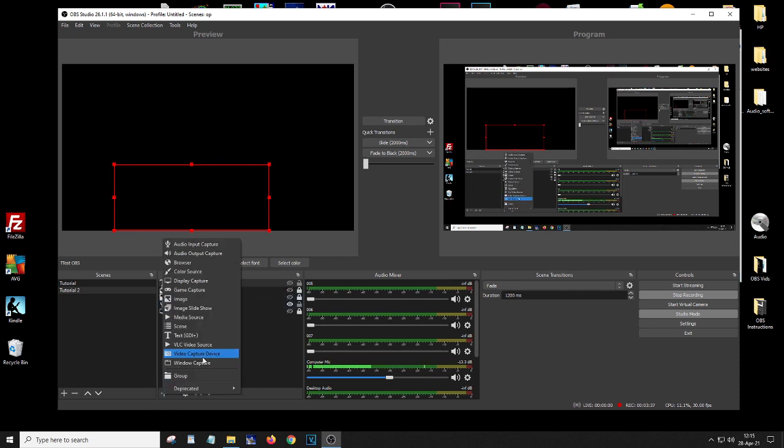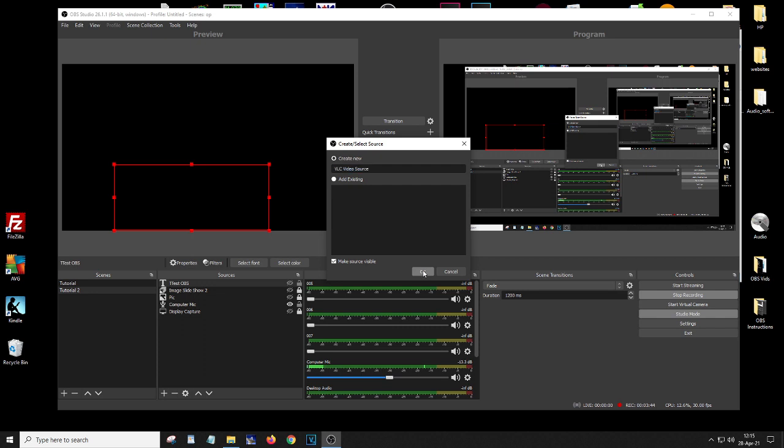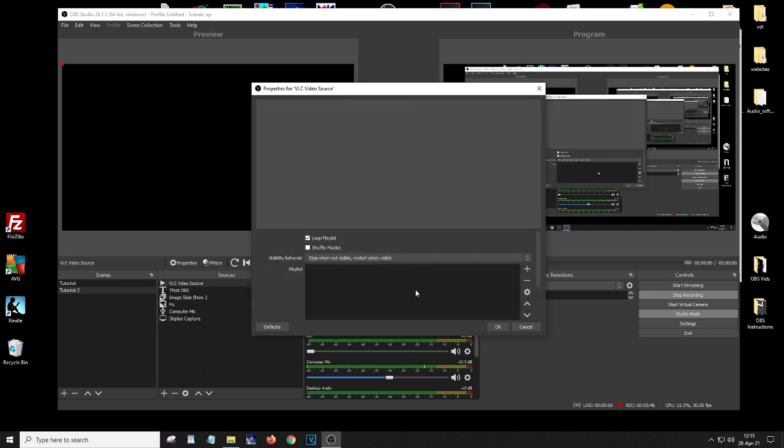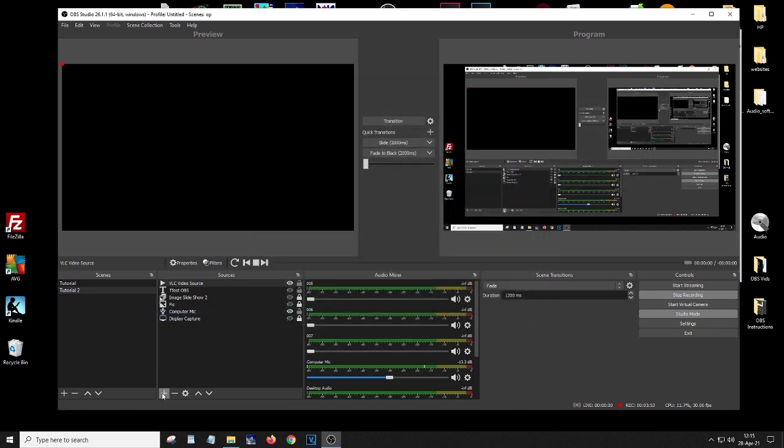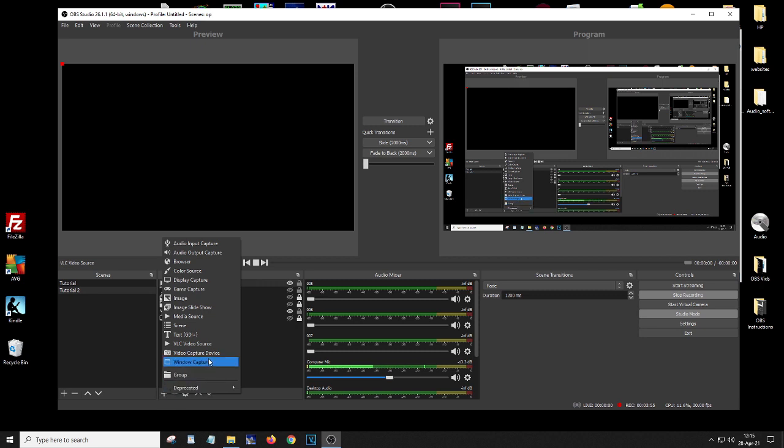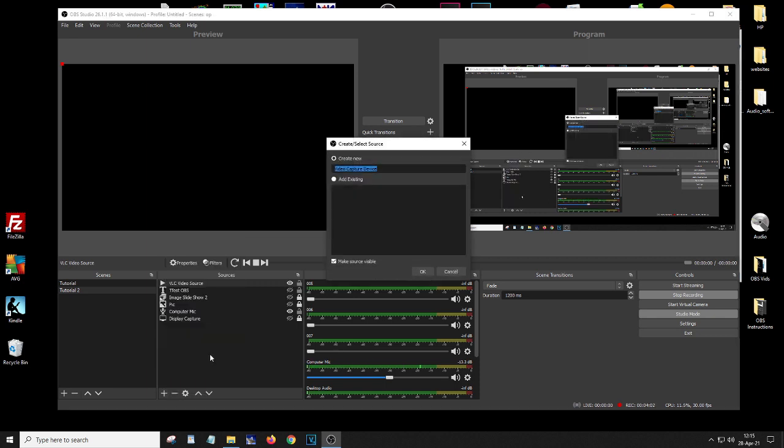Next, we'll add, let's go to, what is next? VLC. If you have a VLC player, you can actually add a playlist. Next one after that, video capture device. If you're coming off of a camera, a remote camera, or if your computer has the on-screen camera, you can capture it right here.